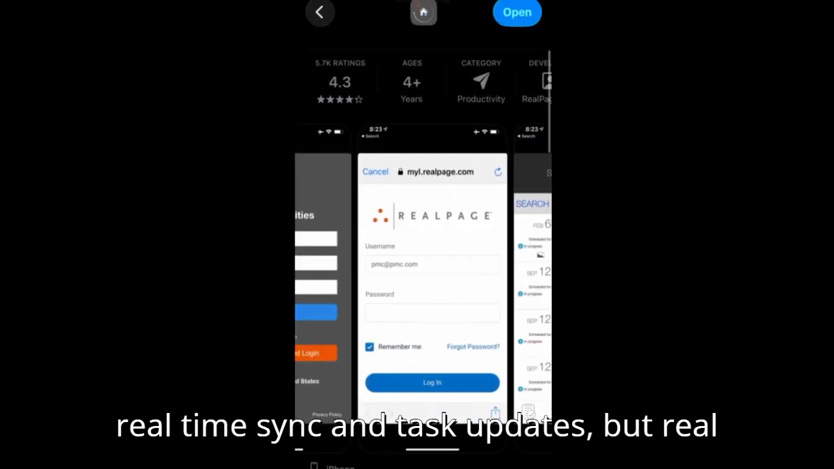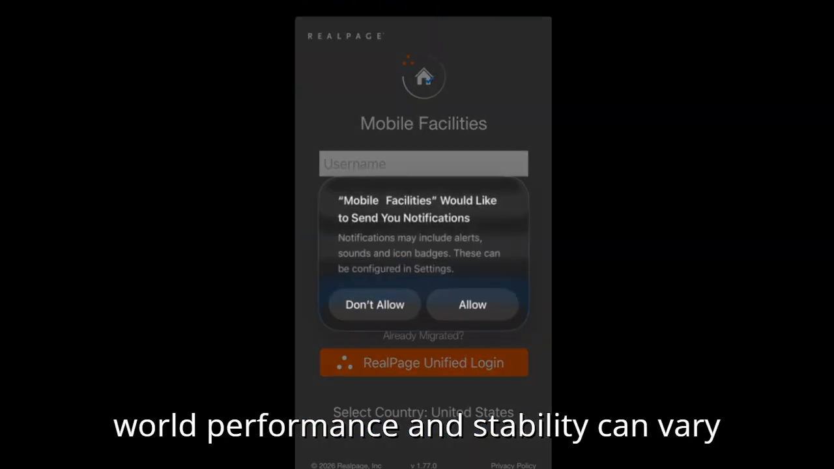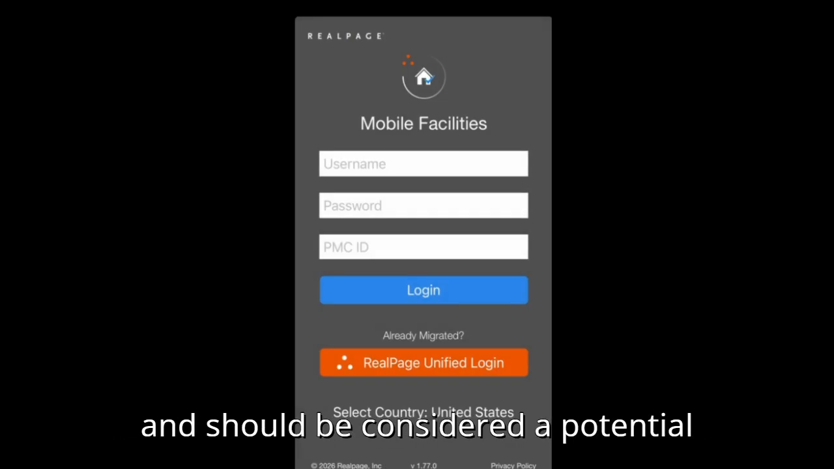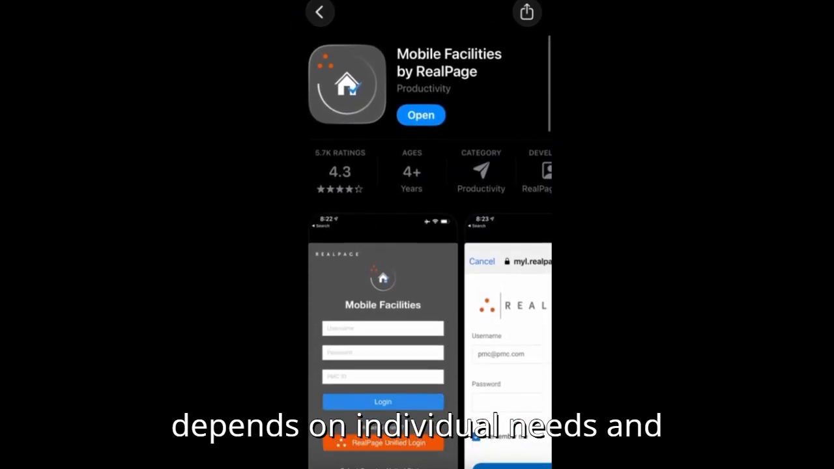The app may provide real-time sync and task updates, but real-world performance and stability can vary widely depending on network conditions and software setup. This is not confirmed and should be considered a potential cause. Whether this app is worth using depends on individual needs and preferences.